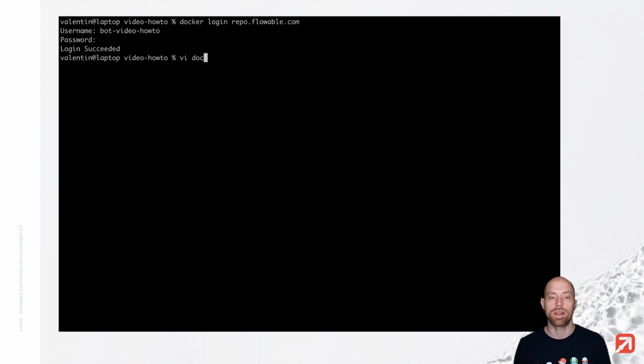Next step is to create a Docker compose file. So let's call that docker-compose.yaml. And then we are going to enter here the content of the Docker compose file. Now I'm not going to type that manually.